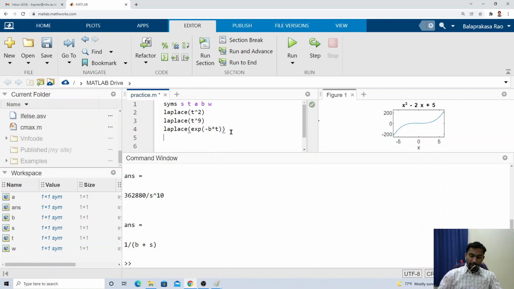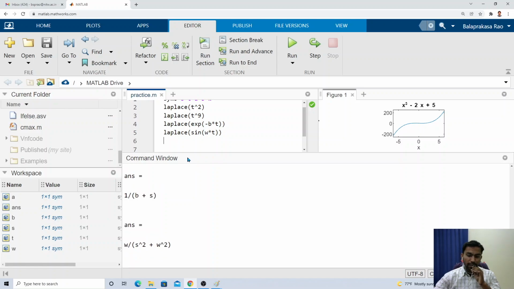Similarly, you can give sine and cos also. Laplace transform of, let us say, sine w times t. W times t, small t. It should be small. Similarly, Laplace transform of cos wt, you can give whatever you want. You can give to this Laplace transform. It will simply compute. Simple, medium, complex, all types of expressions you can give, it will simply compute.